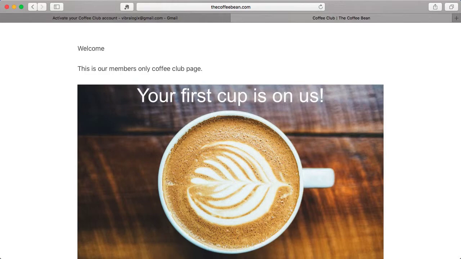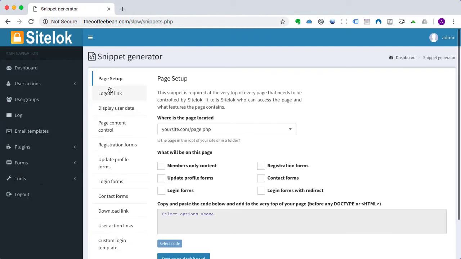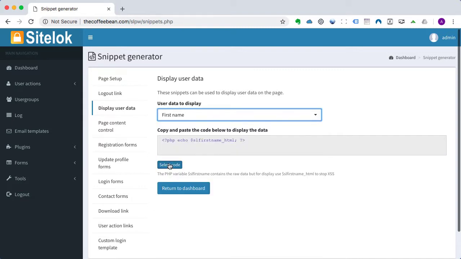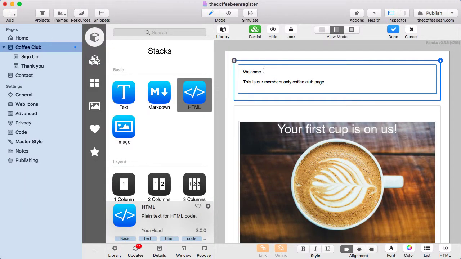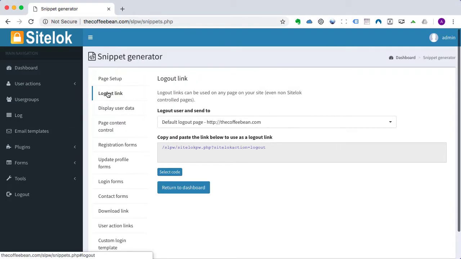It would be nice to welcome the user with their first name, so let's get that snippet and add it to the page. As we're adding this to a text stack, we need to tell Rapidweaver that it's code by selecting the snippet and then clicking Ignore Formatting in the Format menu. It will then turn pink to show that it's code. We should also add a logout link to the page as well. This is just a normal link to a special URL in Sitelok, which we can get from the snippet generator.